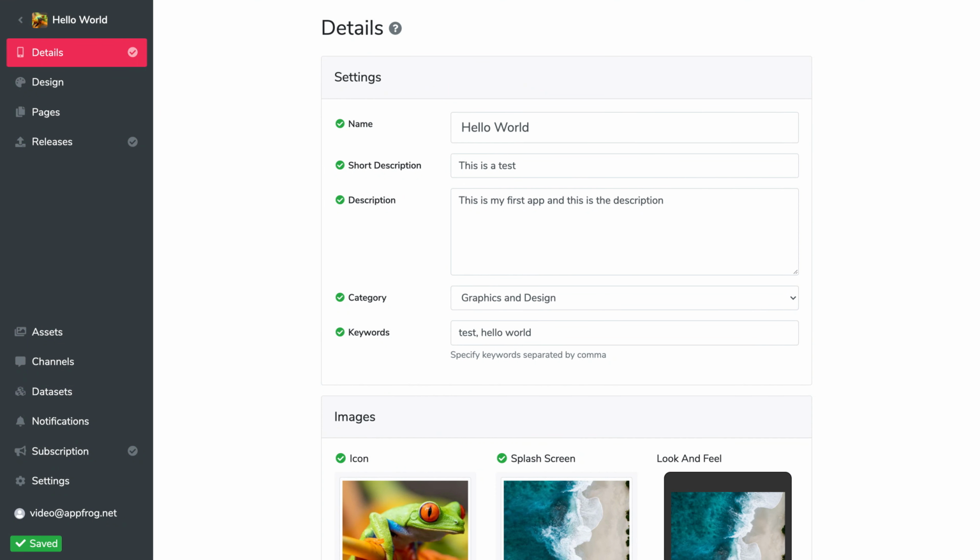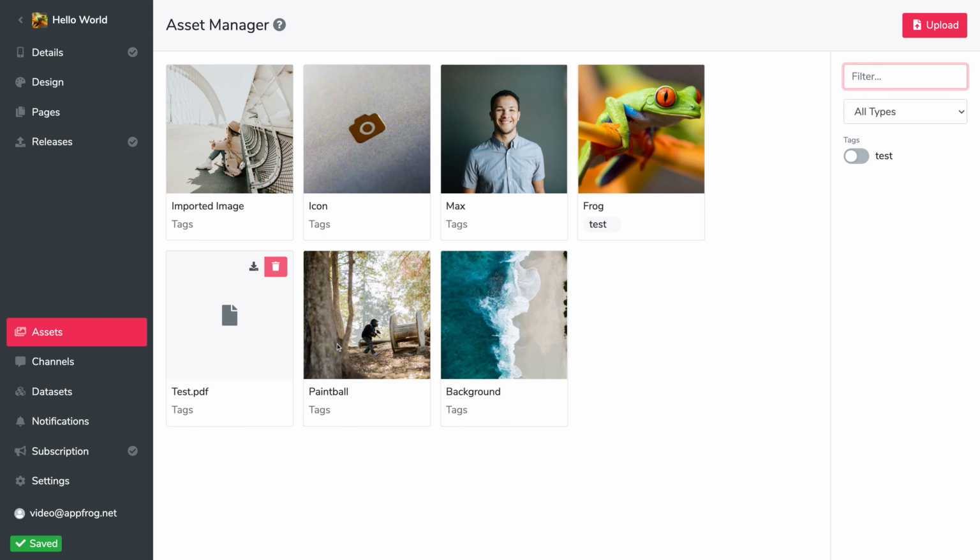In this tutorial, I'll show you the Asset Manager. Click on the Asset Manager section in the App Designer. This allows you to upload images and documents to your app and makes it easier for you to manage your files. In the middle area you can see all the files that you have uploaded to your app so far.